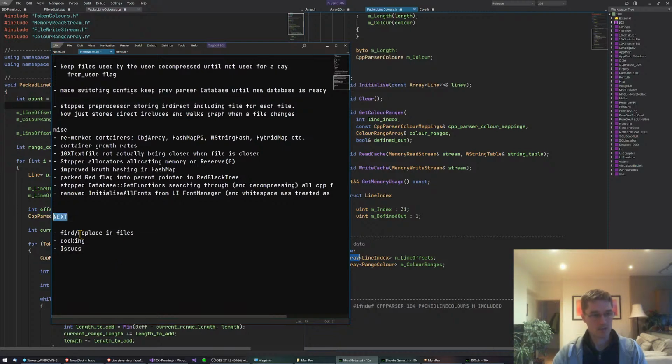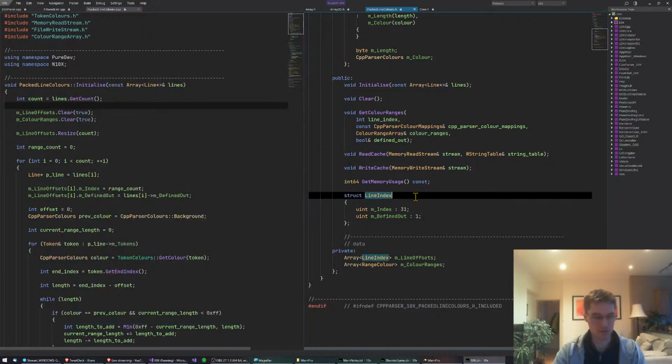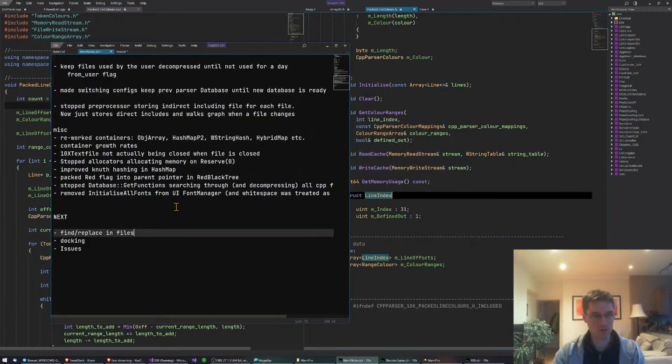So what am I doing next? There's still a few things that are outstanding that I really need to fix before I can consider 10x feature complete. One is the find and replace in files. I still haven't got a find and replace, which is a bit embarrassing for an IDE. Most of the time you can just use the Workspace Search and it's fine, but sometimes you do need to get a list of things and do replace as well. The docking, as I think I said before, needs a bit of a rework. And then it's just issues really.